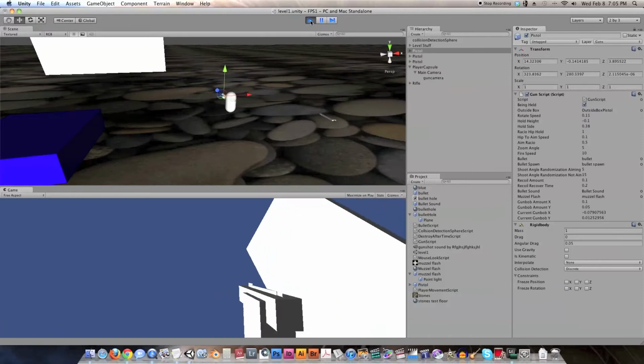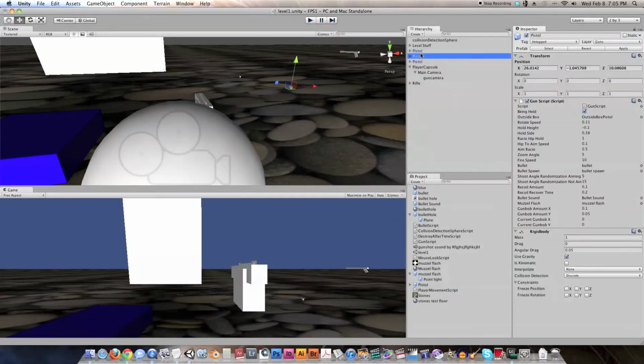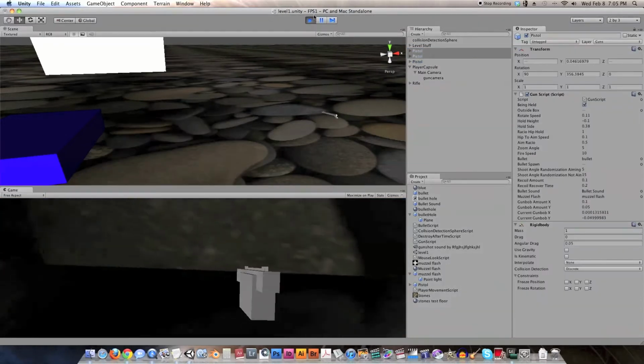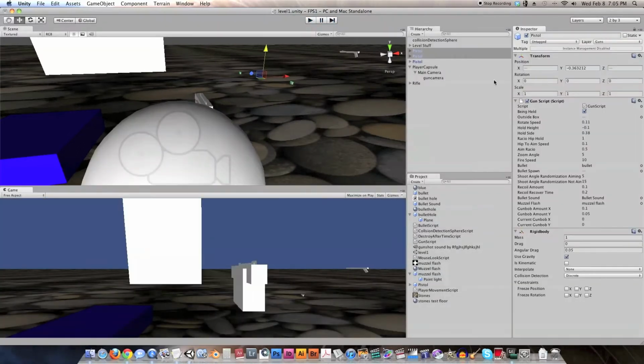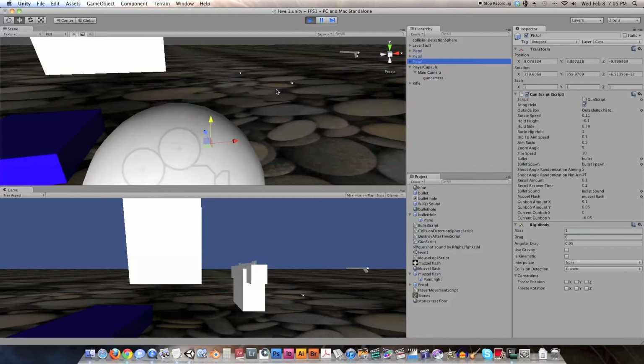And I think I need to move these pistols up a little. It looks like they're intersecting into the ground. Let's try that one more time. Nope, they still didn't show up. I think it is because I have them set to being held. Okay, let's try that one more time. There we go.